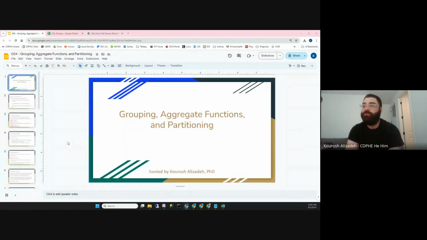We're going to talk about grouping, the group by clause in SQL, aggregate functions, which you have to use with group by, and how to partition tables. I'm going to go over that pretty quick. There's a lot of details you could get into in partitioning, but I just wanted to show the use cases that are related to grouping.